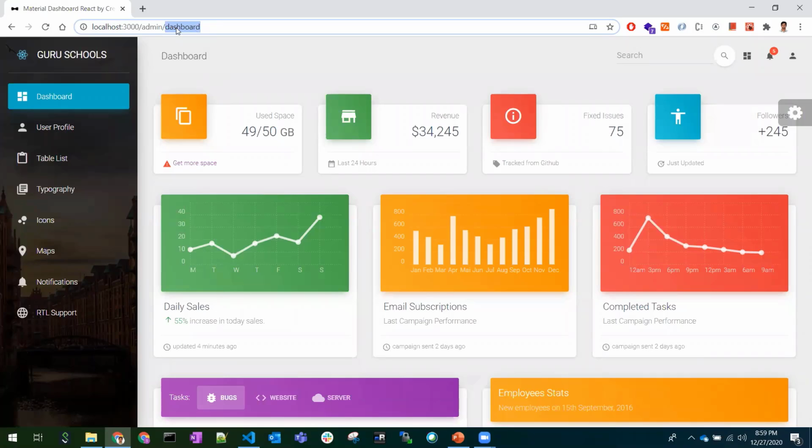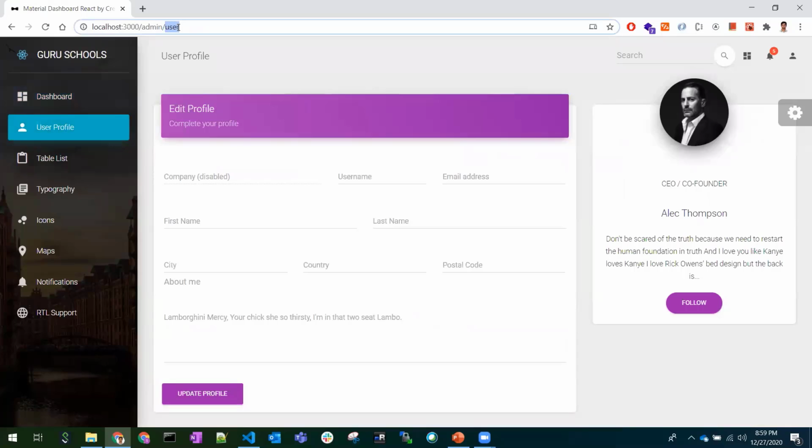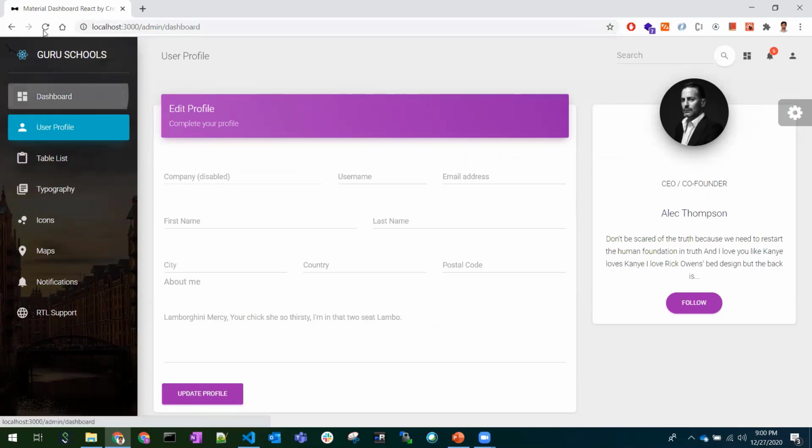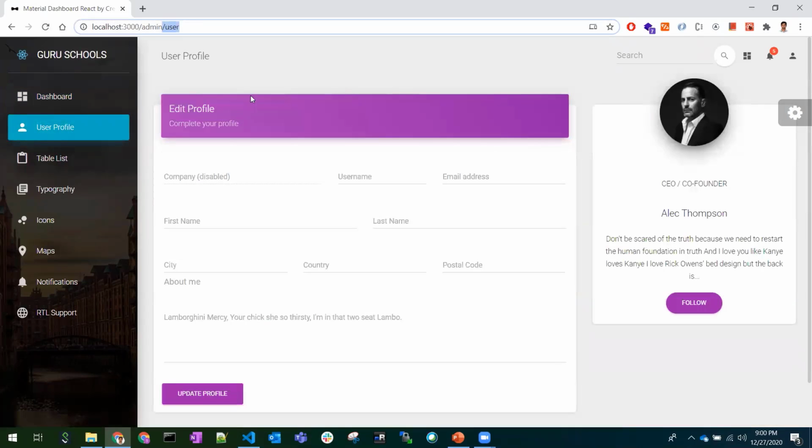Observe here, I'm in the dashboard route. We call these routes. If this route changes, the respective page is loaded. That is called a single page application. If I click user here, you can see the route changed from dashboard to user and the respective page was loaded. That's the importance of the single page application. We are not reloading the entire application or loading it once again. We are just routing to that page. So this is the second advantage of using React.js.